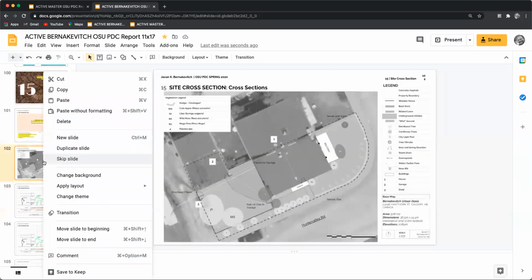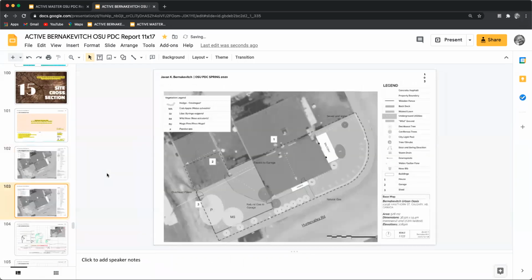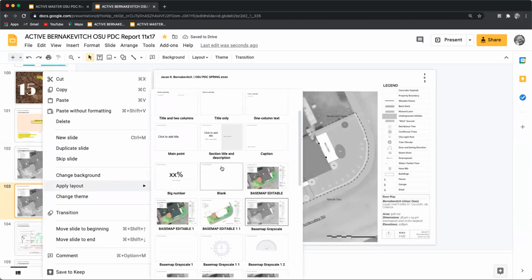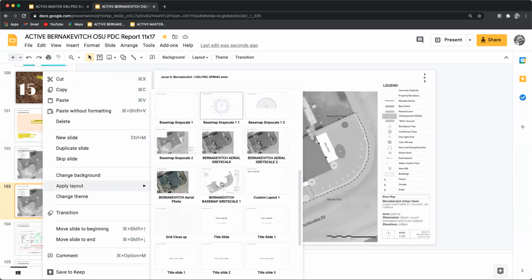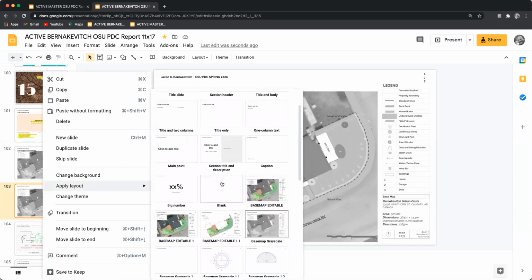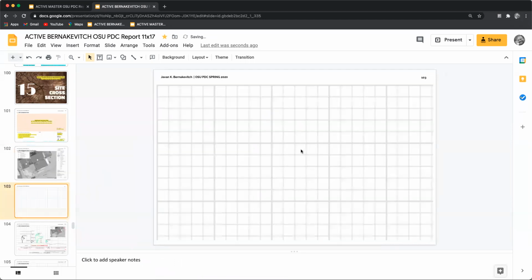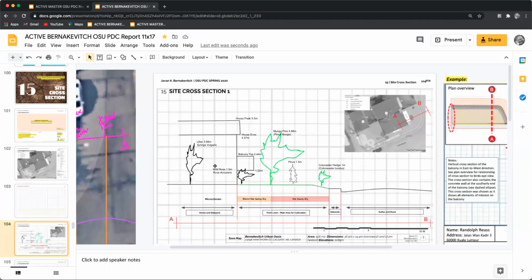Then when we close this and go back to our active slide, now I can create a new slide. So again, right click, new slide. And then all I have to do is right click again, apply layout, and then I can go to my grid that's on the bottom. Grid close up, that's the one I used. Awesome. So now I've got that ready to go. I don't need that slide. Well, we'll keep it up for now.